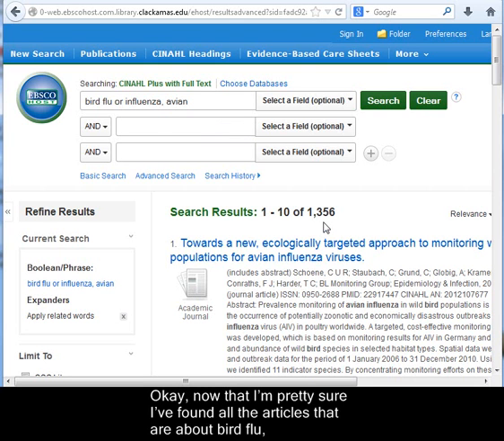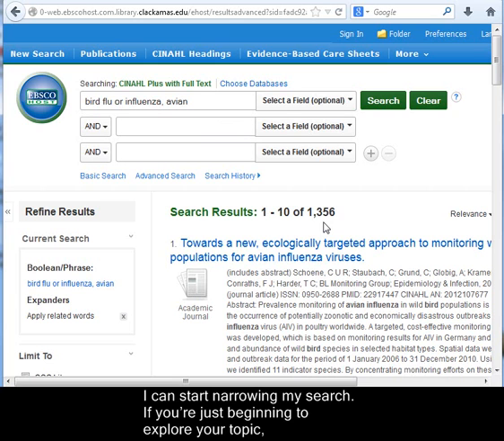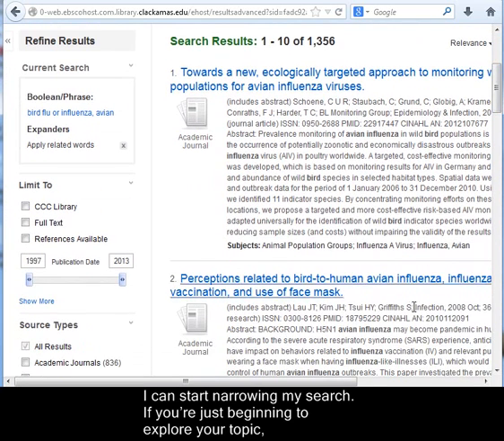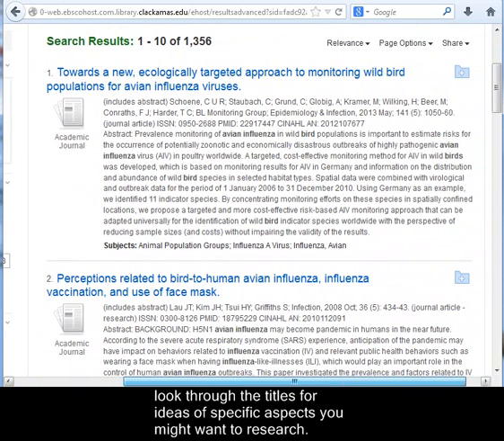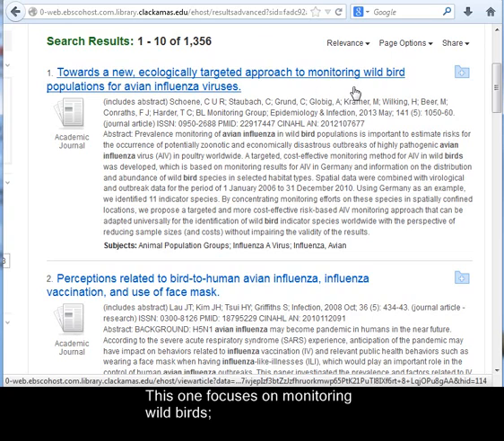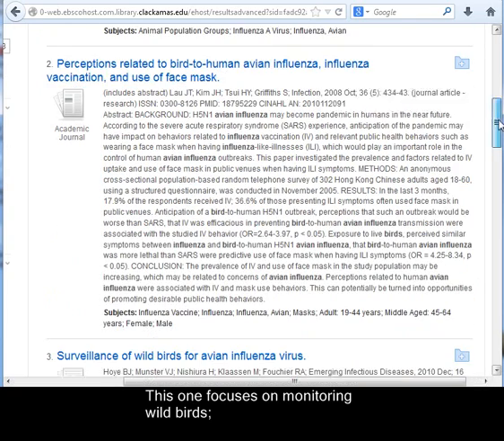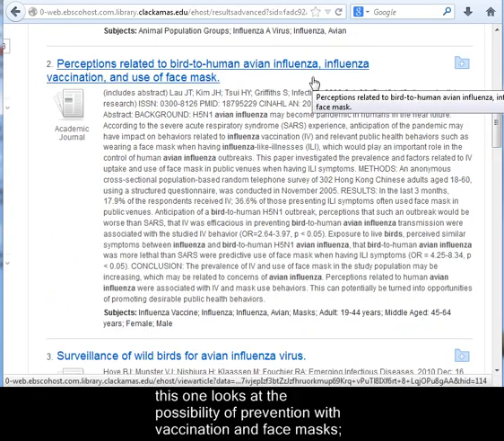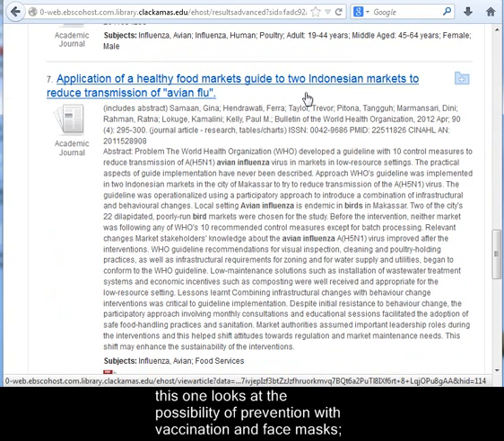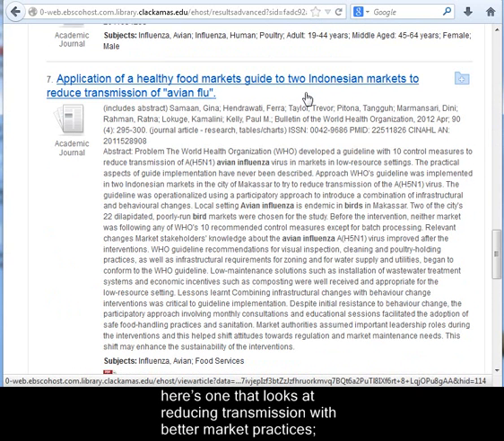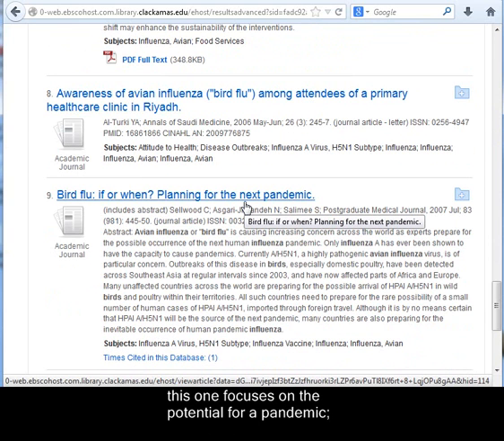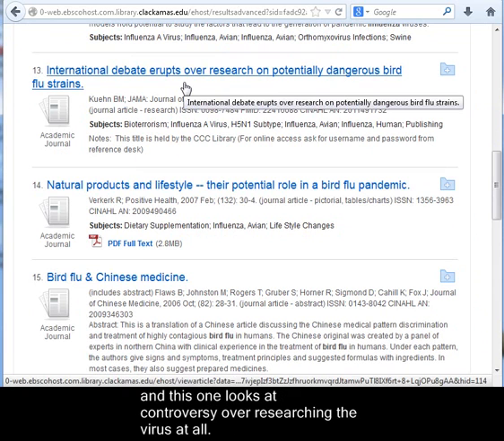Okay, now that I'm pretty sure I've found all the articles that are about bird flu, I can start narrowing my search. If you're just beginning to explore your topic, look through the titles for ideas of specific aspects you might want to research. This one focuses on monitoring wild birds. This one looks at the possibility of prevention with vaccination and face masks. Here's one that looks at reducing transmission with better market practices. This one focuses on the potential for a pandemic. And this one looks at controversy over researching the virus at all.